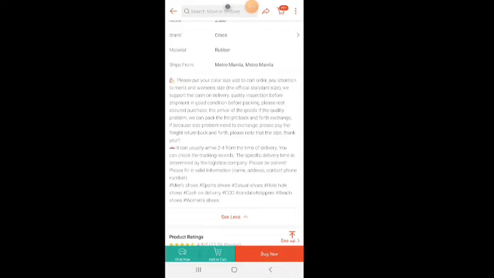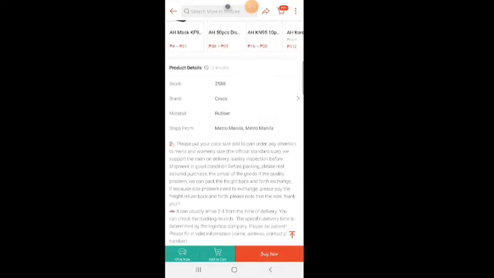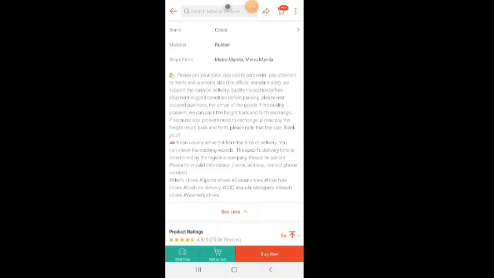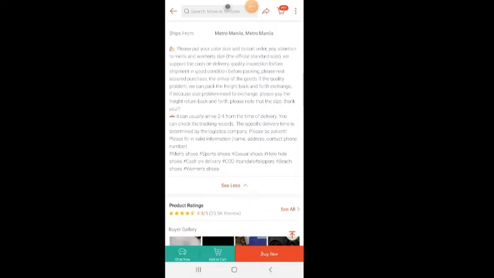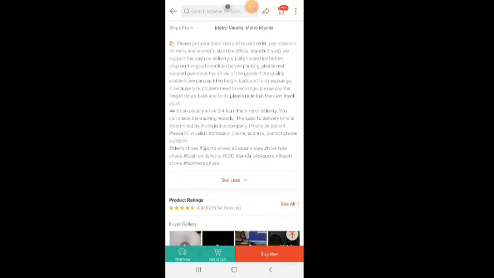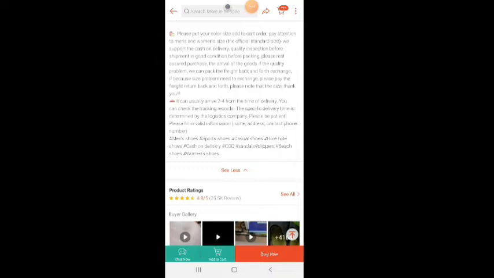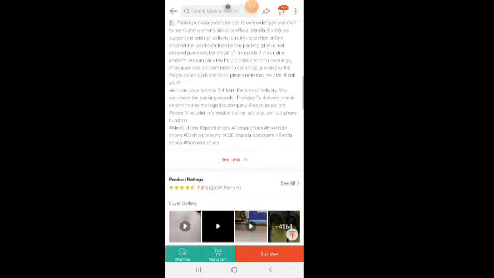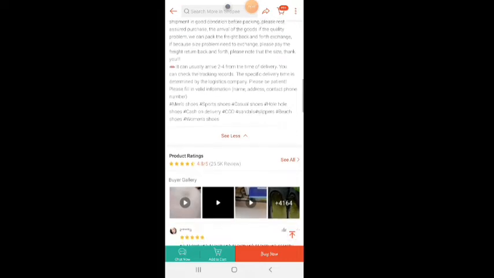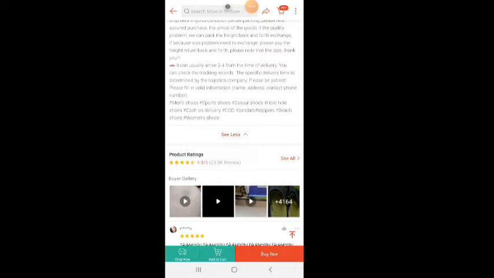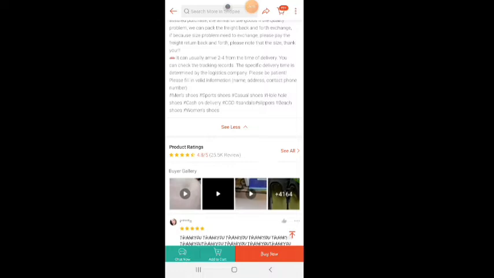So, please, put your color size at the cart. Make sure na babasahin mo yung product details niya. Pay attention to men's and women's size. Support the cash on delivery, inspection, shipment. Please rest assured purchase the arrival of the goods if the quality problem, we can find the freight, back and forth exchange. It can usually arrive 2 to 4 days from the time of delivery. You can check tracking records. The specific delivery time is determined by logistic company.